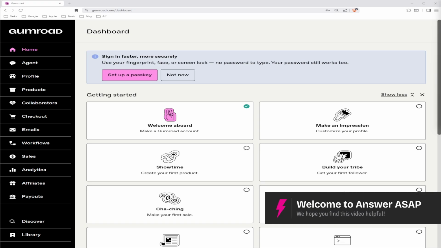Welcome. In this quick and easy tutorial, I'm going to be showing you how to delete a Gumroad account.